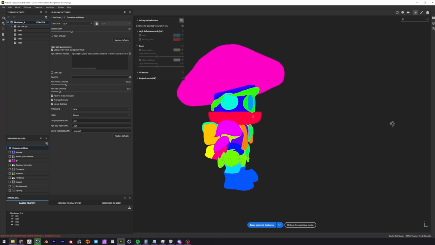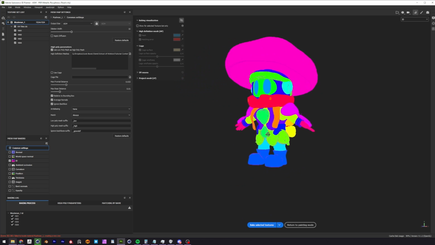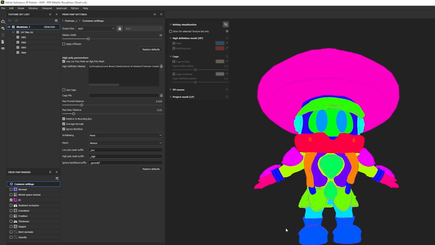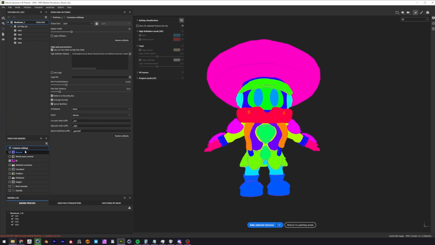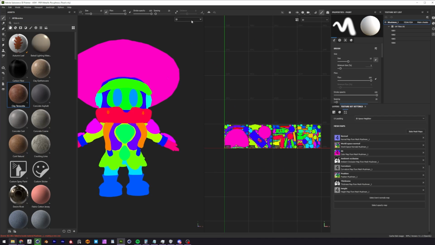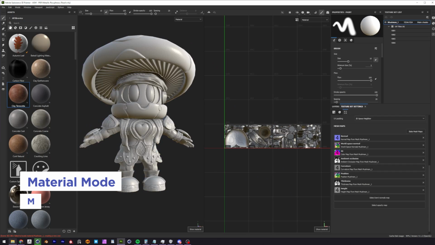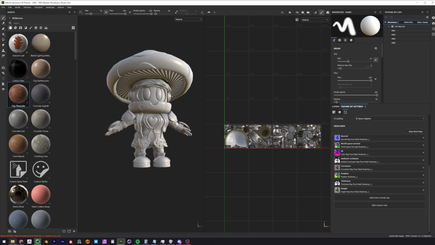And as you can see, there's a lot more colors here, and each part is actually separated into its own color. So in this particular case, our high poly mesh was actually detrimental to us. So sometimes it's okay to bake it without the high poly. So now that we got that done, let's go ahead and go back to painting mode. And so we're still on our ID mode. So let's go ahead and hit M on the keyboard, and that'll bring us back to our material mode.